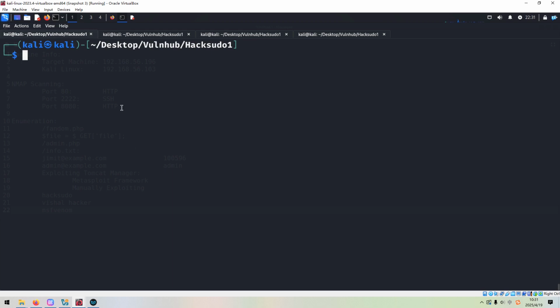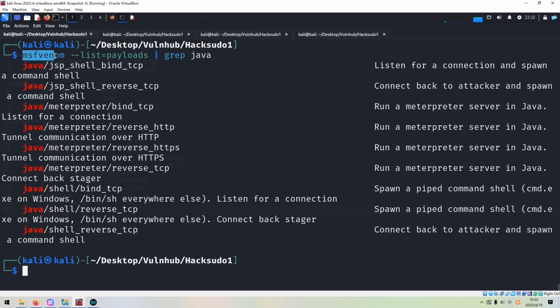Okay, so now we can use Msfvenom, and if you don't know which payload should be used, we can use the list payloads and grep Java because, again, for the same reason, this utility Msfvenom can support many thousands of payloads. So we need to use grep to filter out the output. Okay, so I think this one is what I want.